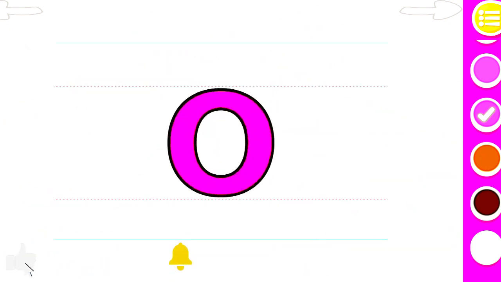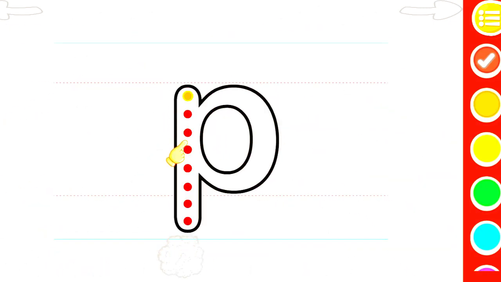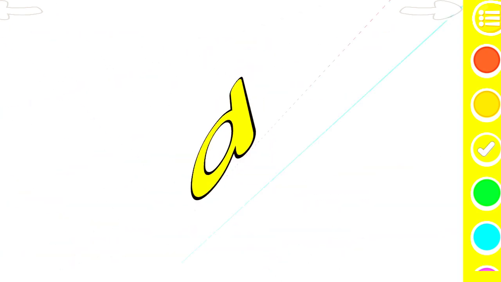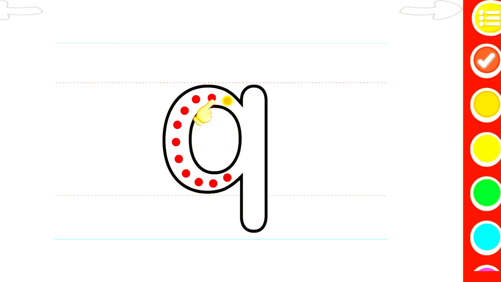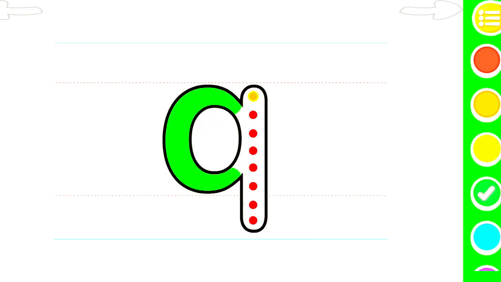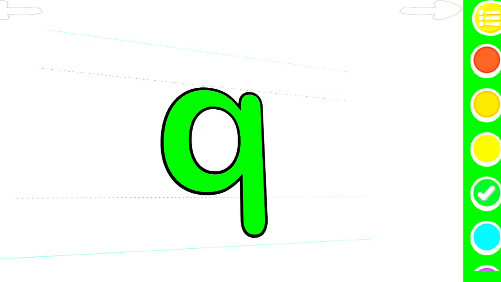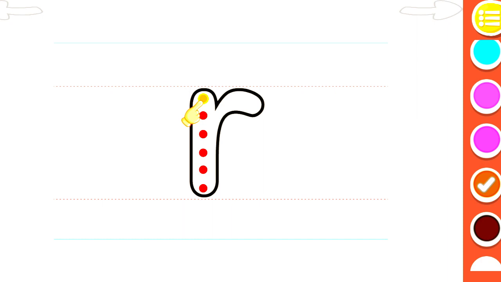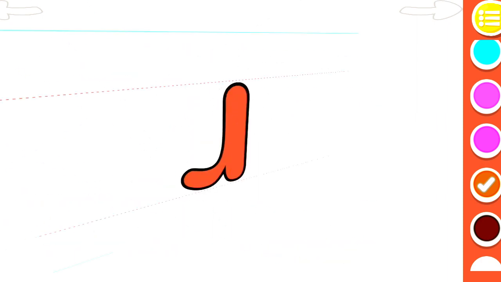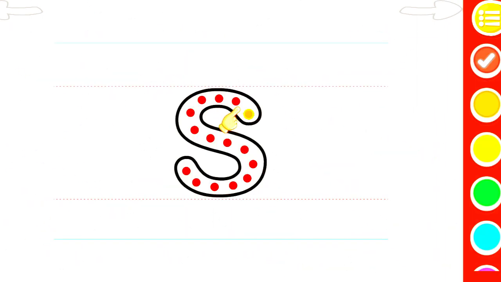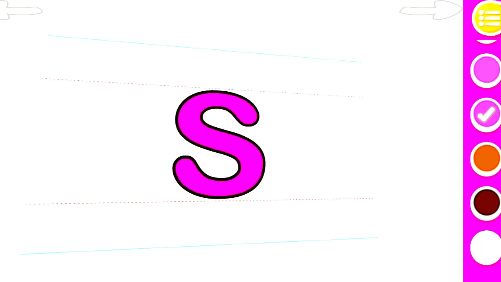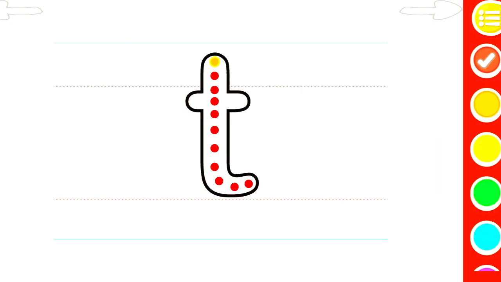O for owl. P. Yellow. P for pig. Q. Green. Q for queen. R. Brown. R for rabbit. S. Pink. S for sun. T. Orange.